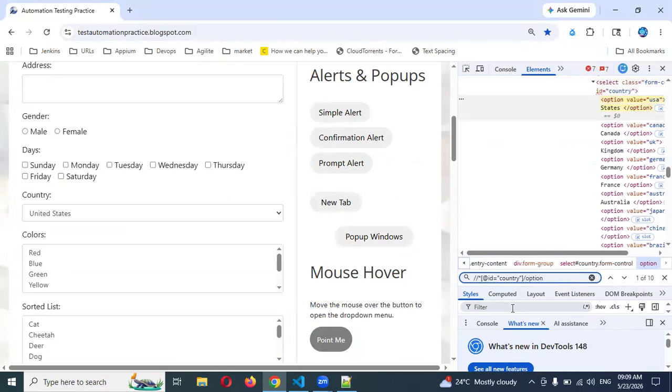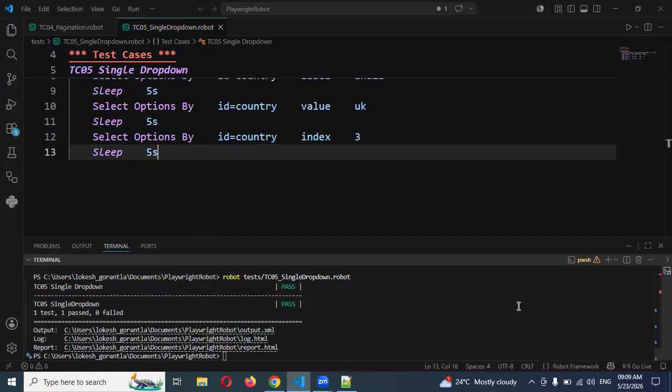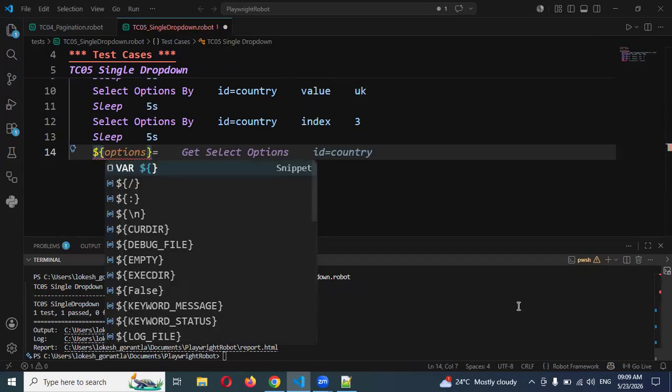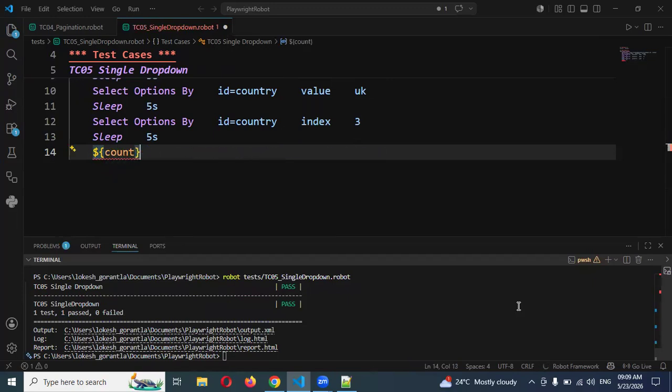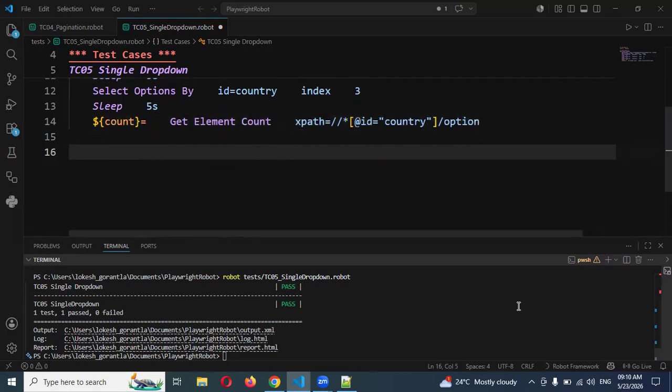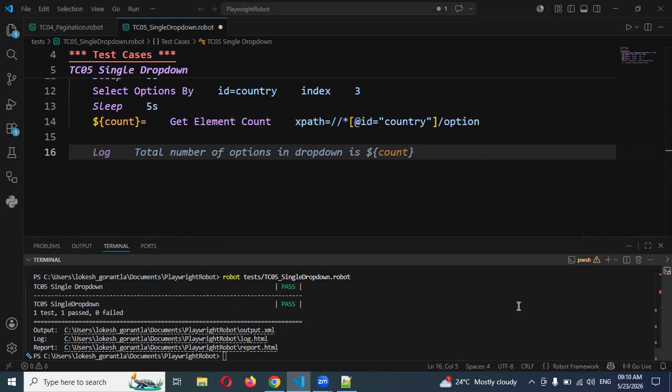Now you can see all options are there, 1 out of 10. I'm going to take the count of my 10. Dollar, then I'm going to take it as a count, and then equal, get the count. Now XPath, equal, sorry, not colon, equal. You can specify the path. Then I need to display all my values.